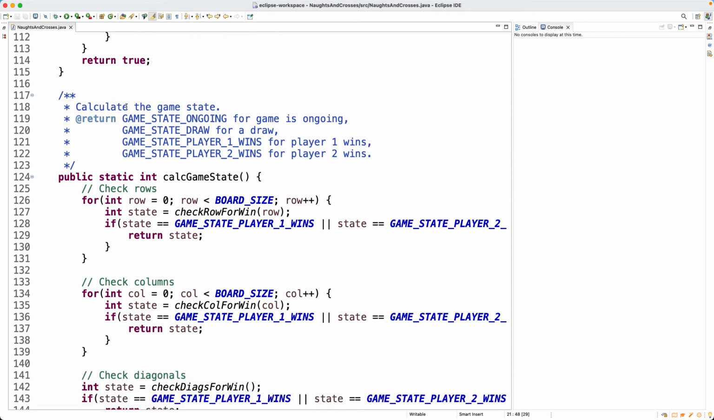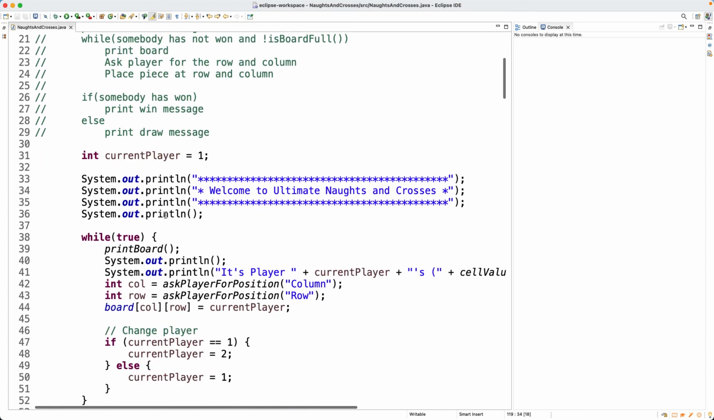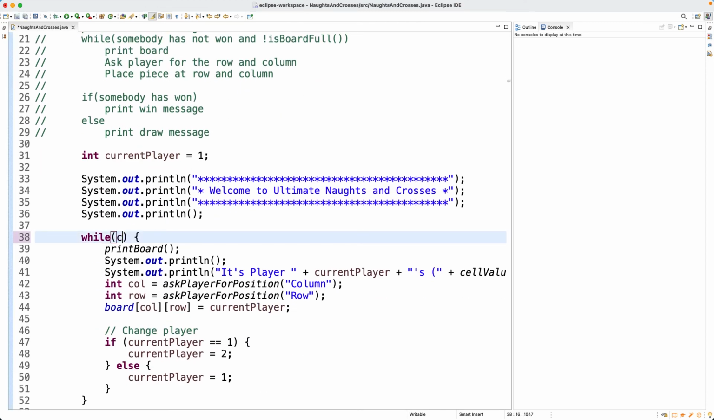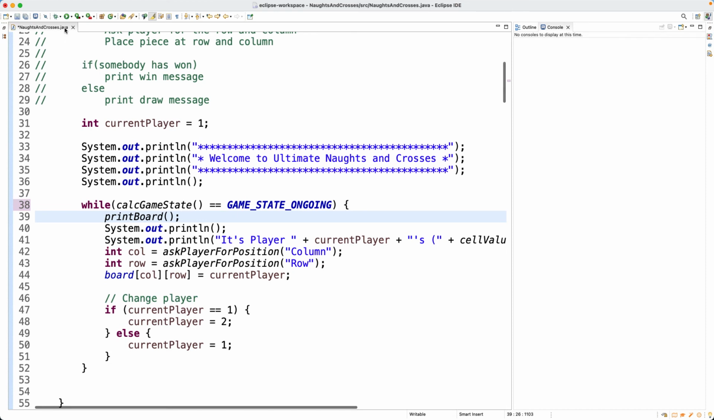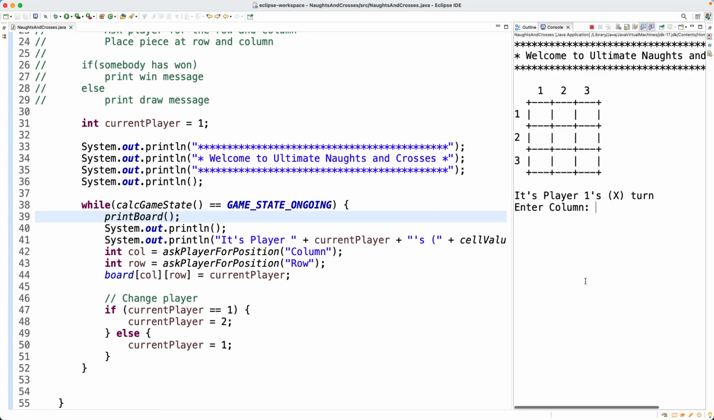Our game state method, calculating the game state, where's it gone? Calculate the game state. The game state's ongoing if it's ongoing, draw if it's a draw, player 1 if they win, player 2 if they win. So we just need to loop while the game state is ongoing. Oh, that's easy. While we calculate the game state, and that comes back as ongoing, we keep looping. Wow, that's easy because of our utility methods.